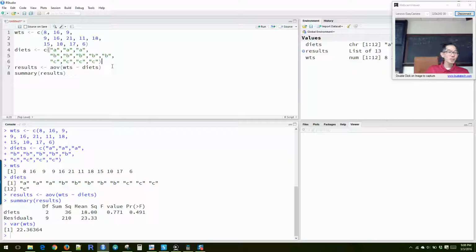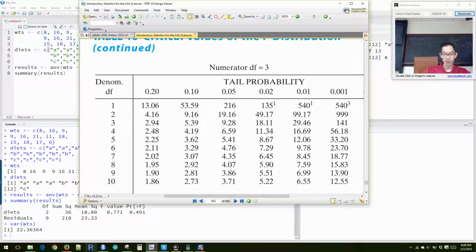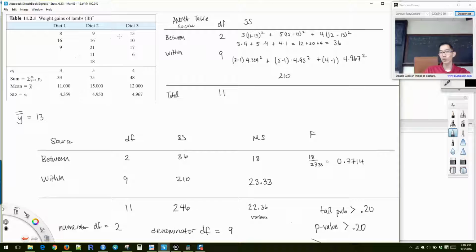The problems on the homework are not designed to be analyzed using R, because R is meant to handle raw data, and I don't know if there's an analysis of variance command for dealing with summary values. In your homework, you won't have the actual 12 values of the individual lambs. You're just going to get summary numbers: the n, the mean, and the standard deviation. Based on that, you can generate the ANOVA table.